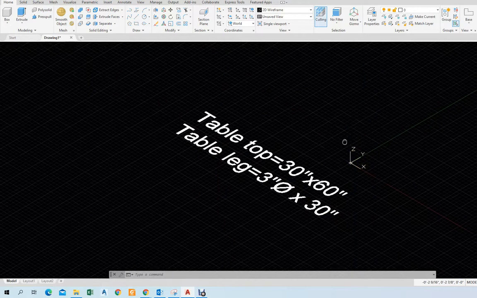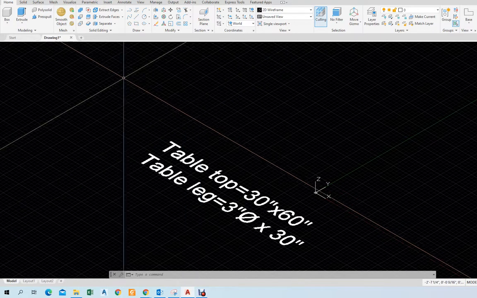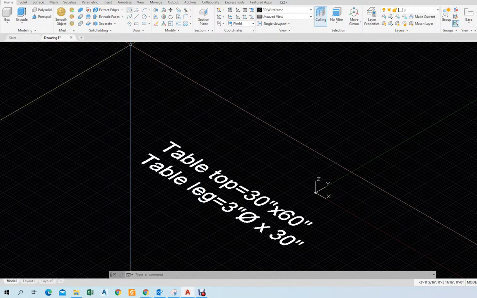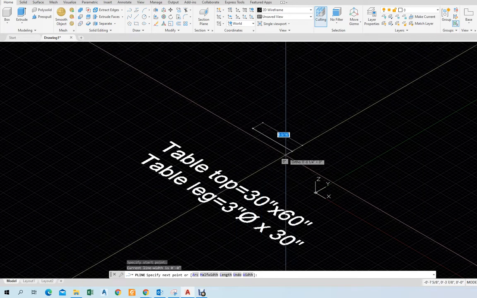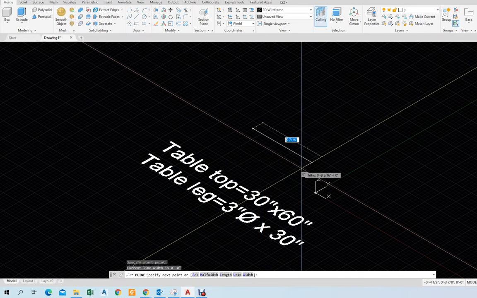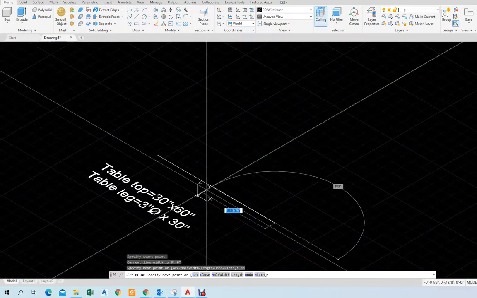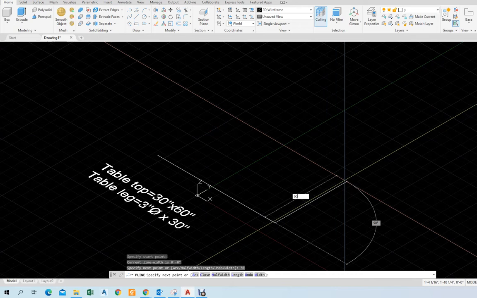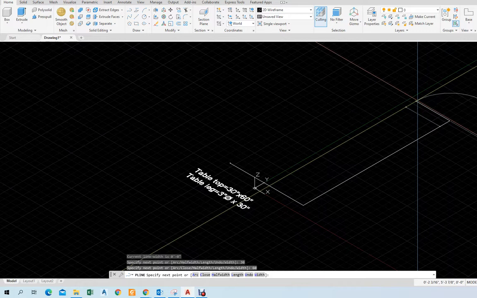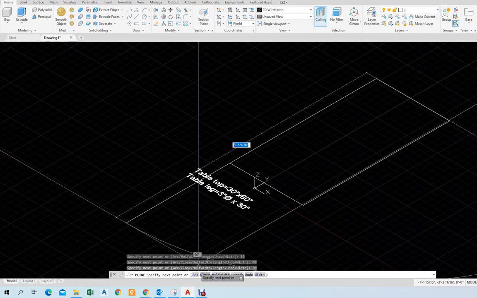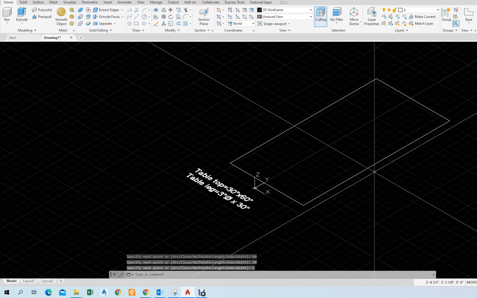Now the first thing I'm going to draw is the tabletop. I could use rectangle, but just to make it easier, I'm just going to use polyline. And I have my ortho on. And I'm going to type in 30 for 30 inches. And zoom out. And then 60 inches. Then 30 inches. And then down here, close. So there I have my tabletop.